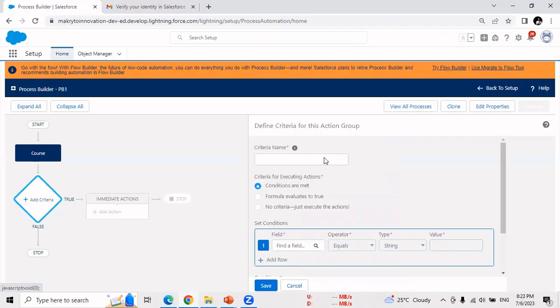Once I click on this, this kind of window will open over here. You should write the criteria name. Let's say CR or criteria. I would say course name. मैंने एक नाम दे दिया क्राइटेरिया को कोर्स नेम.